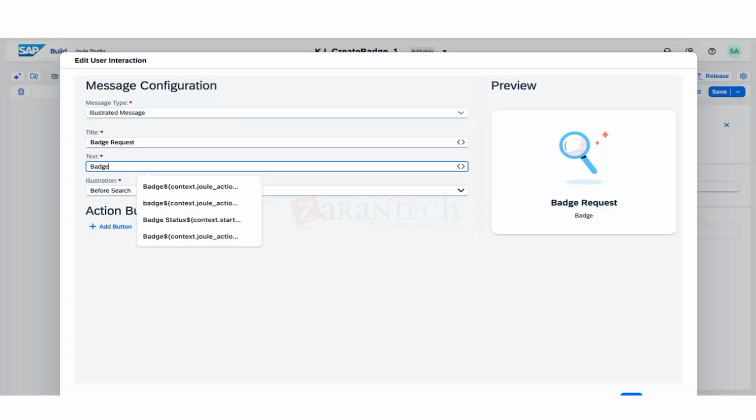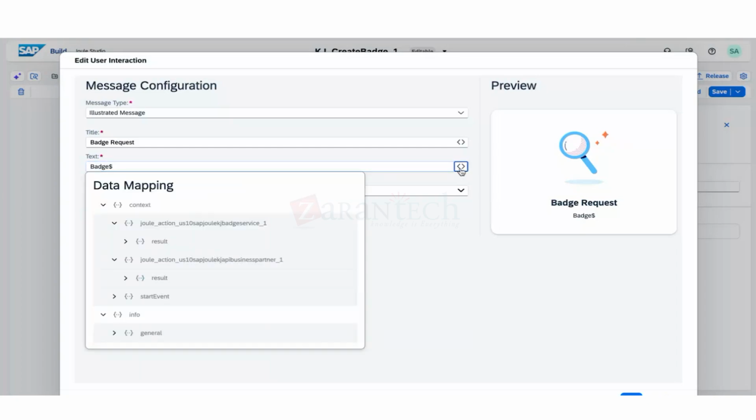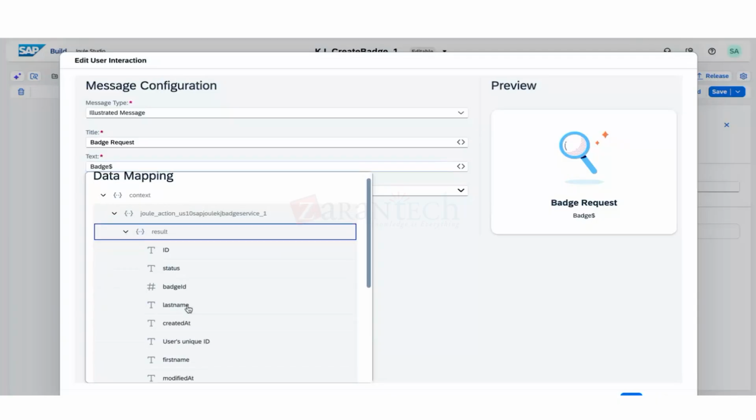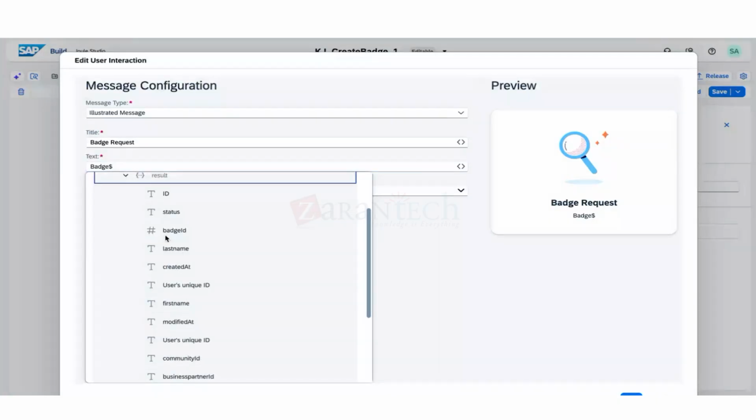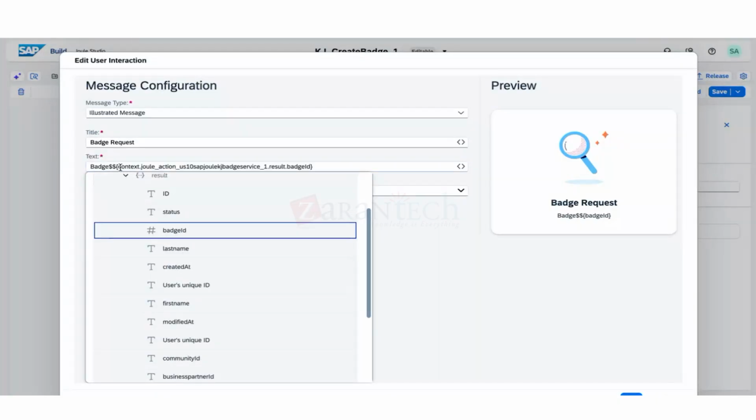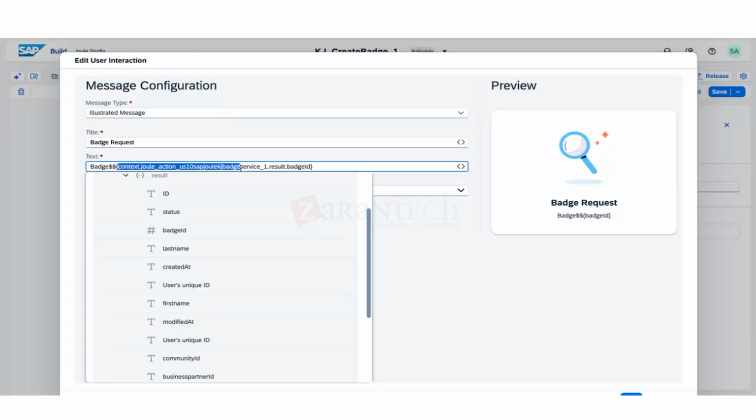What is the badge? When I say badge, I mean badge ID that you have to map. So don't go to this help, directly go to this section. If you expand the result, you will see the badge ID clearly here. Just click that. So automatically Joule will get that context. What context are you going to map it?